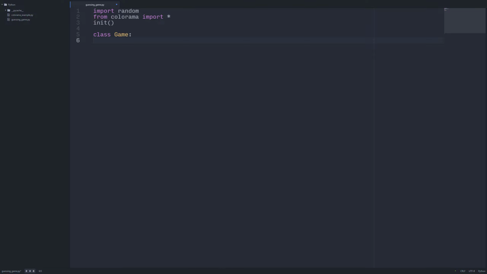Now, inside game, we're going to have a couple of variables. The first thing we're going to have is the guess from the user. The next one is going to be the target that the user is trying to guess. And then finally, we're going to have a win or lose state. In this case, we're just going to call it win. And by default, it'll be false.